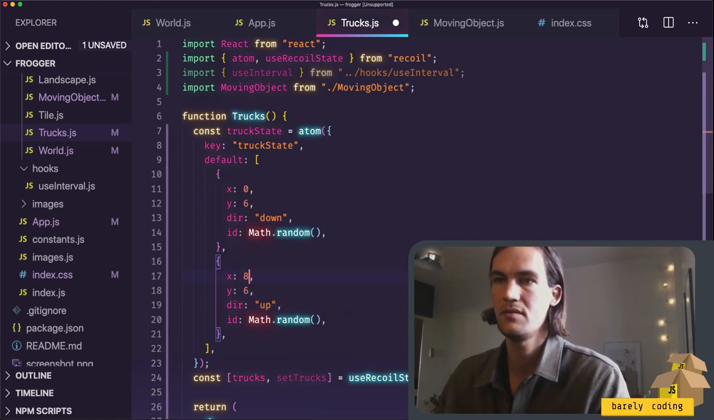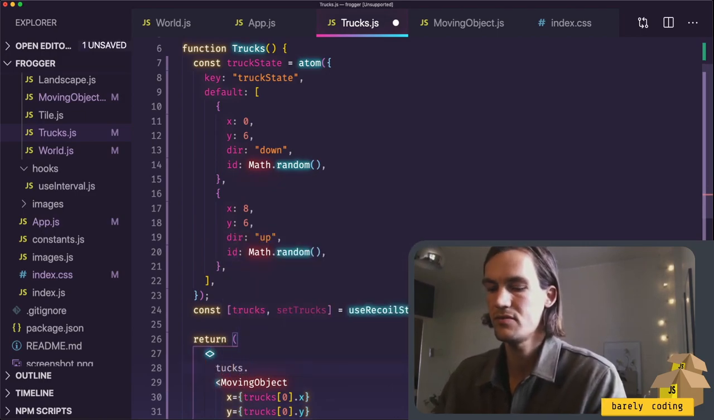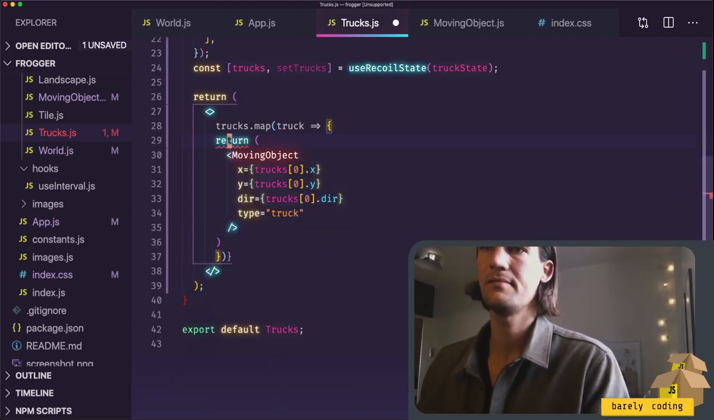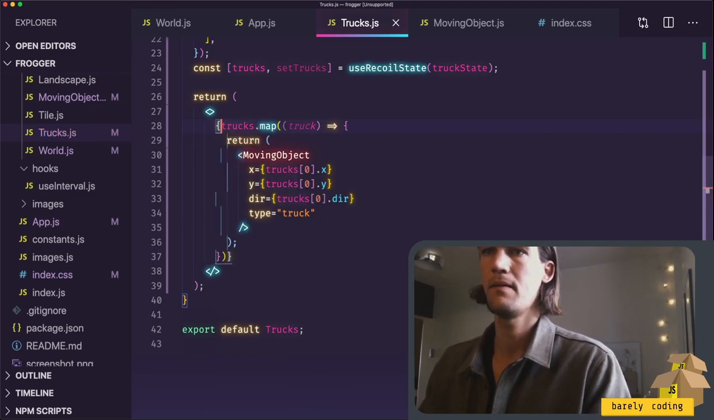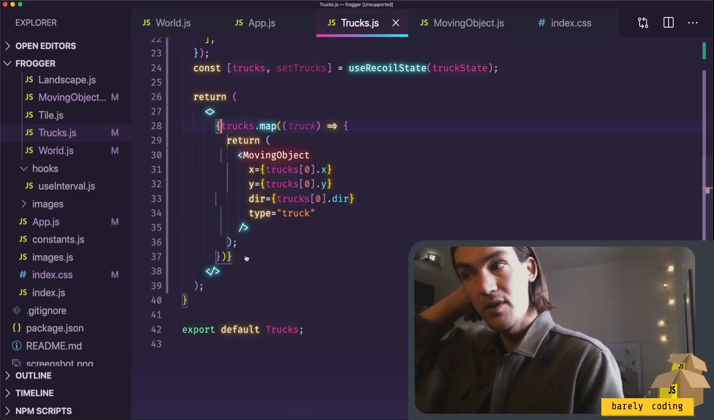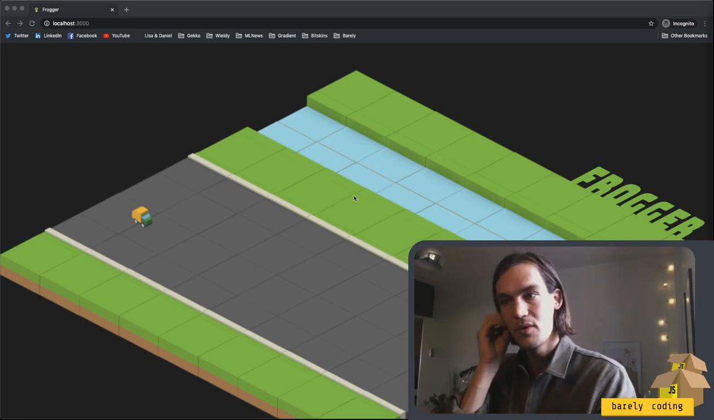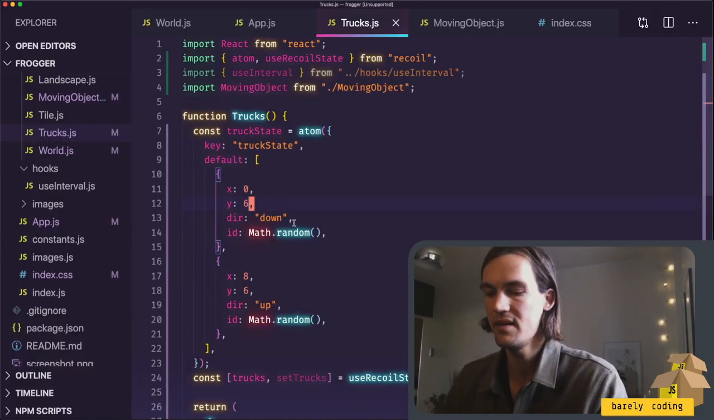Up. Instead of zero, we take eight. We need to map these. Trucks.map. Need to wrap all of this as well. There we go. Do we get double trucks? No. Oh. There we have it. We have two trucks. And of course the second one should not be in the same Y.